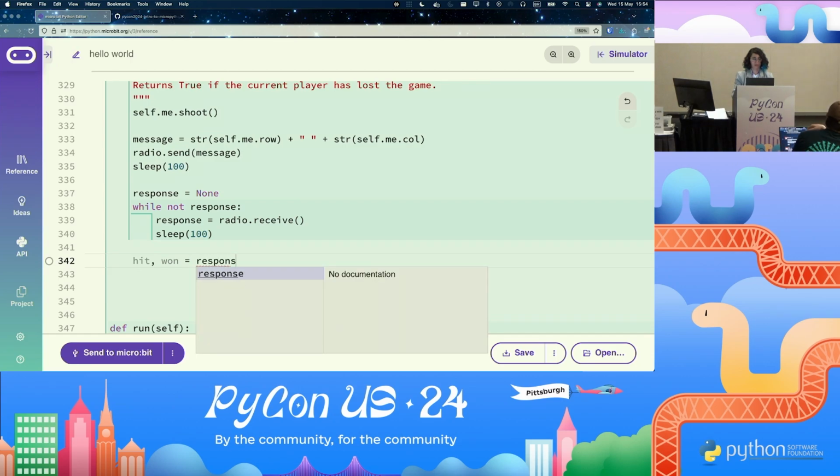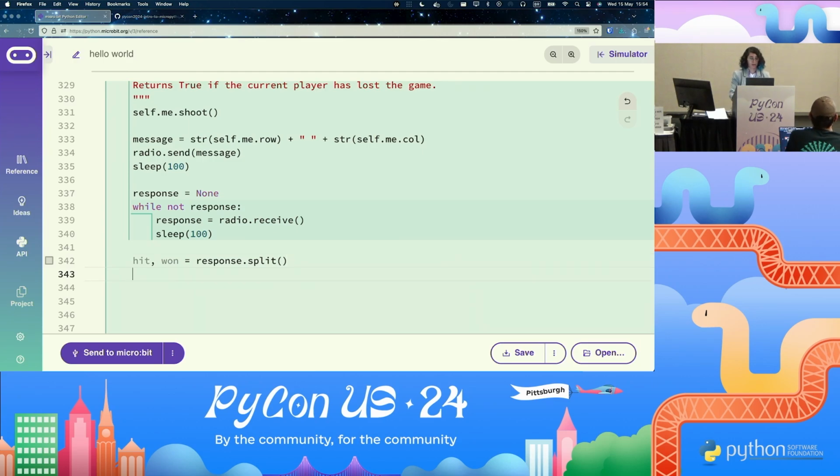Response split. And then we convert this to bool. So we check hit receives. Hit is equal to true because it's coming as a string. And won is equal to true. If it's not true, it's because it's false. This is going to return false. We are going to get false.